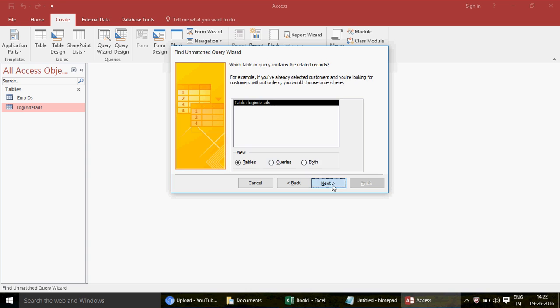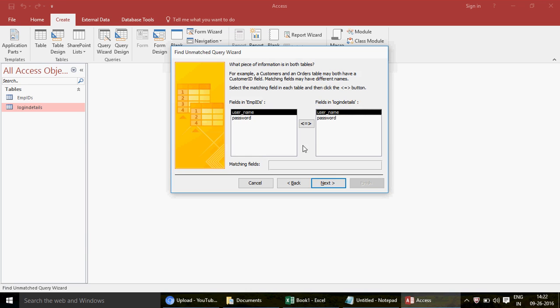So now let's just click on the next. When you click on the next, this is a very important line. What piece of information is in both tables? Obviously there has to be one field which should be common in both the tables, because you want to find out what is missing in the other table. For example, usernames, we have usernames in both. This is a username, this is a username. So now what we need to do is press this.